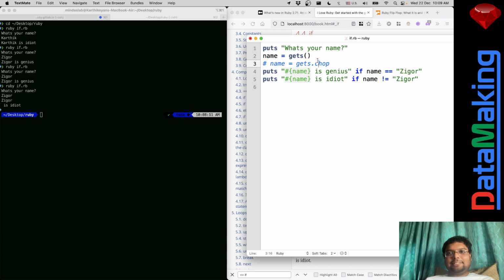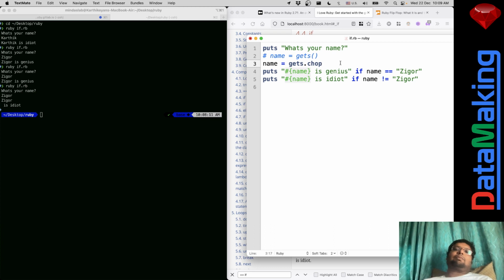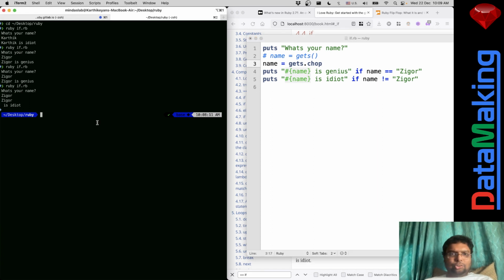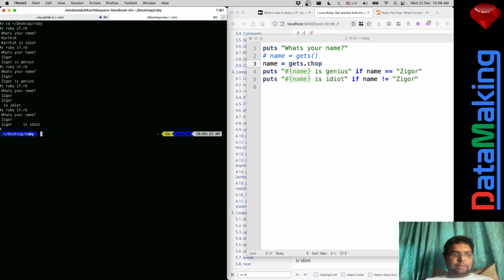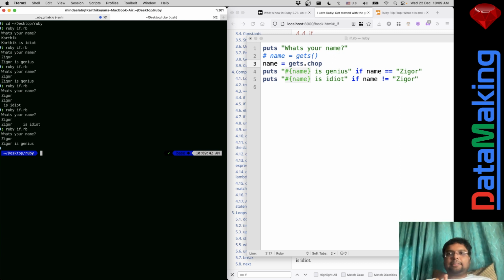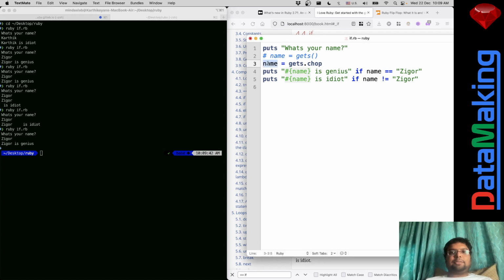That's why I put gets.chop. What chop does is it removes that additional enter sign. I think it might even chop white spaces, like zygote followed by spaces. No, it won't take out the spaces, but it'll at least take out the enter. So you hit the enter key, that enter key gets chopped off, and you just get the name zygote. So this is the difference between gets and gets.chop.